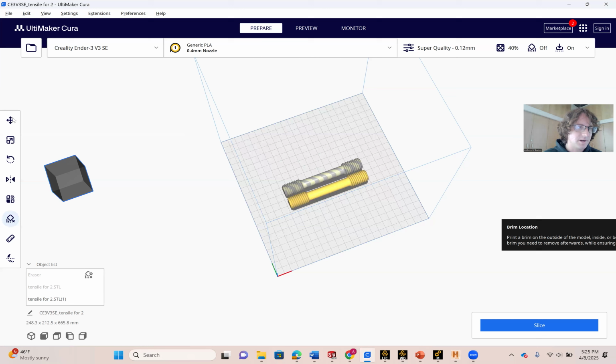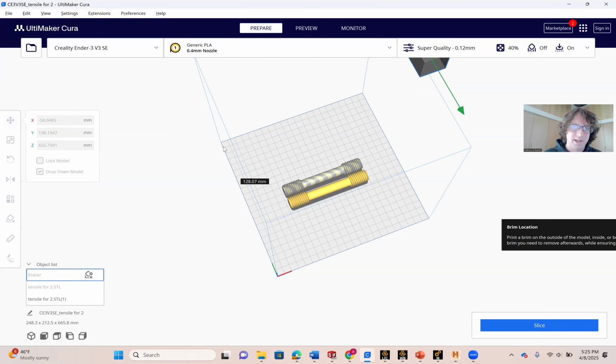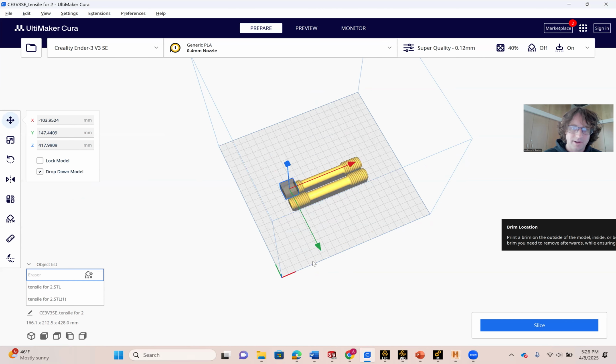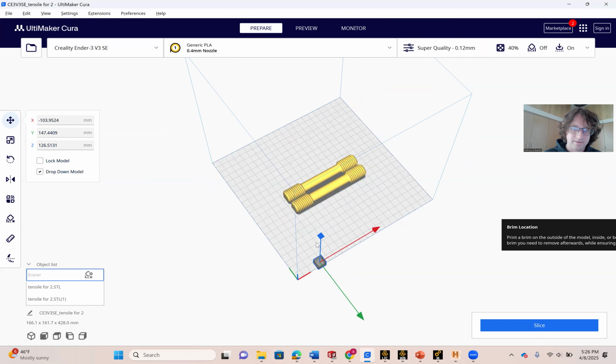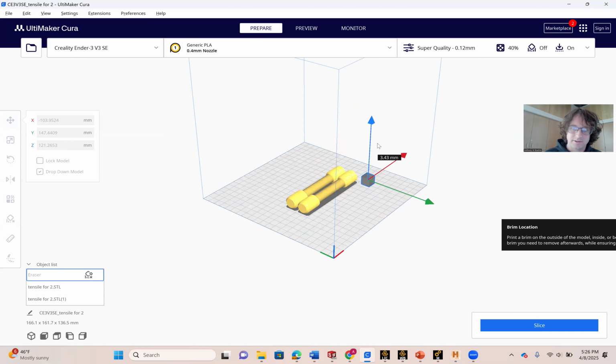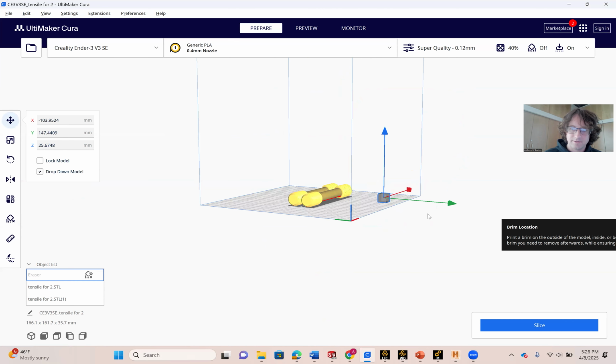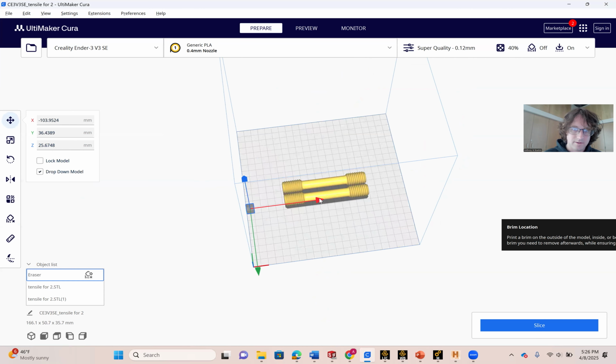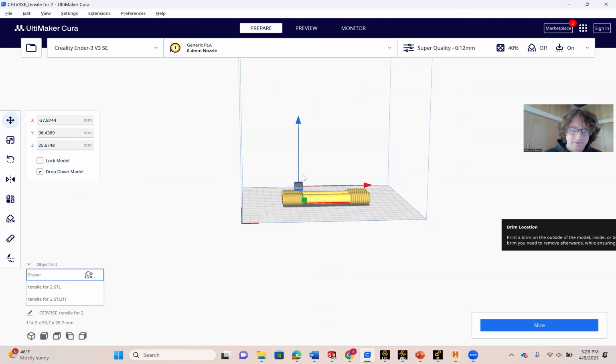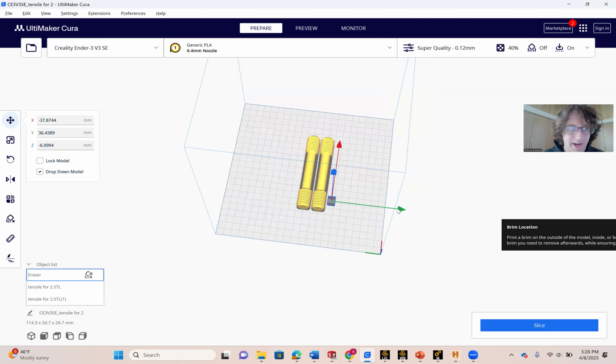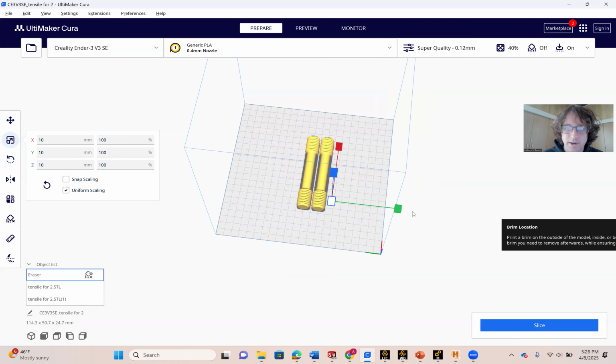So we're going to grab that guy. We're going to move it over. Move it down to the build plate. Okay, something like that. Move it over. Okay, there we go. Still too high. Let's keep going. They're coming over there like that. Okay. And even though I have this doing the drop down model, it looks like it's still not quite doing it. Okay. Anyways, we have that. We're going to make it bigger.